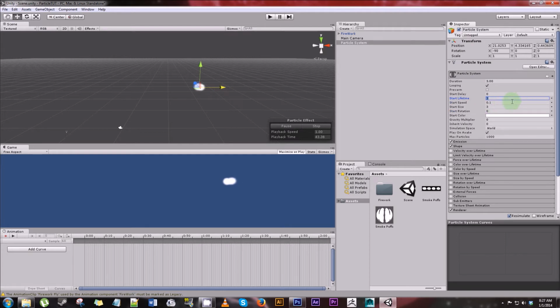What we want to do for the lifetime now is, after we enter this constant, we want to hit this curve. So now we have a start at 3, and we're going to have that curve down to there, but we're actually going to raise this up. So what's going to happen is we're going to have a particle that starts its life at 3, and as it goes, it's gonna disappear more quickly.